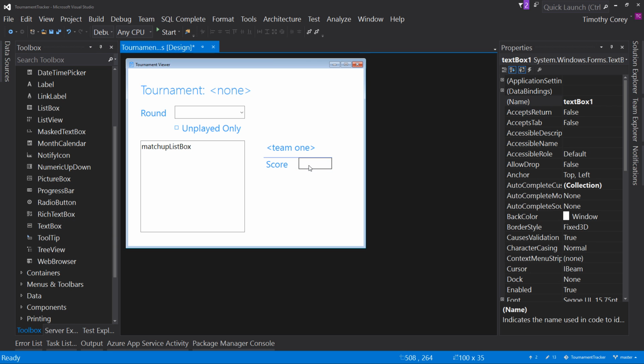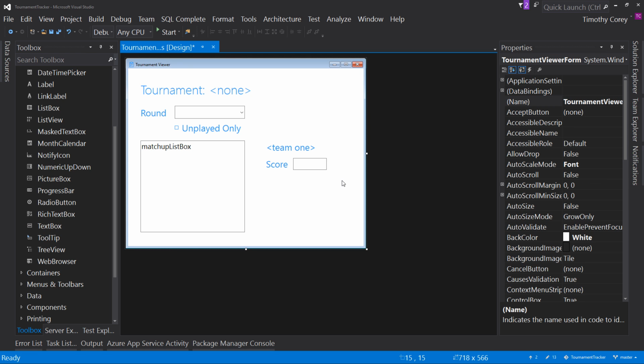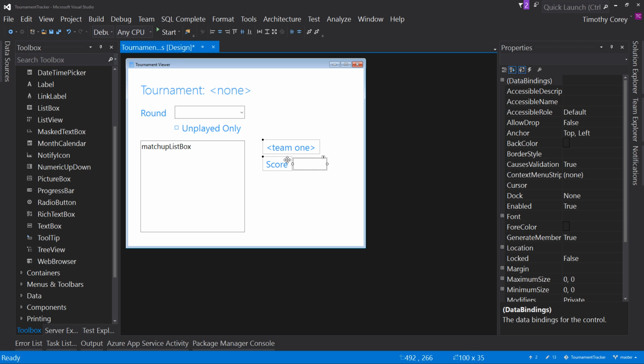And again, I will line that up at the bottom. And I will call this team 1 score text, or score value. Let's call it score value. And I will copy all of this and I'll paste it. And since I copied all 3, notice how I highlighted that. I'll do it again for you.